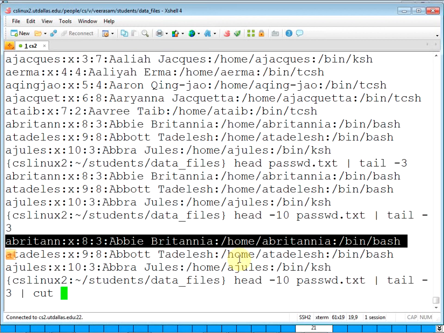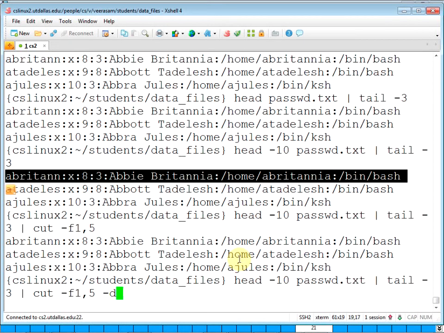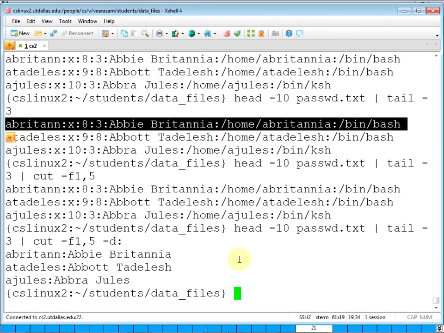When you're using the cut command, can you have it print out multiple fields? Very good. So let's see. Cut fields username and full name. It didn't work because we forgot to put the delimiter.